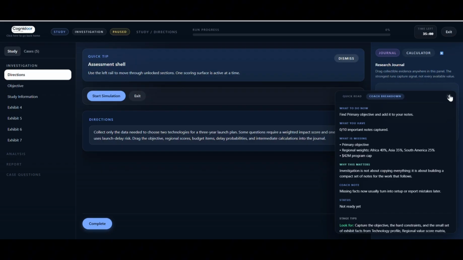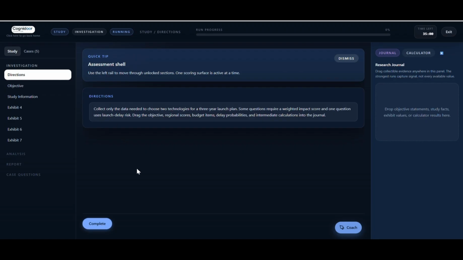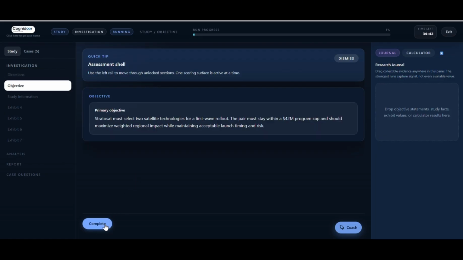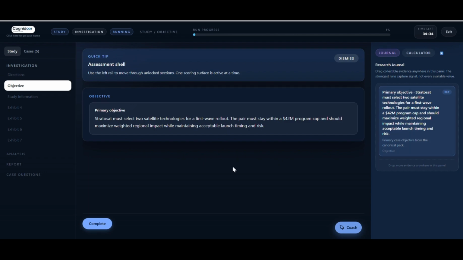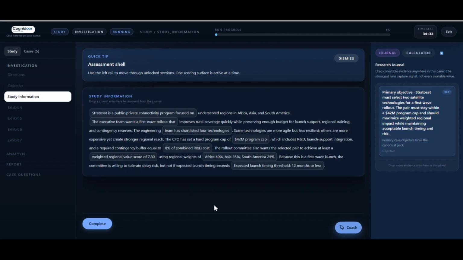Let's start. Once we start the simulation, it's very important that you take at least 10 seconds to read the directions, because this notifies McKinsey that at least you're taking time to think about what's required of you. Once we're done with that, we move on to the objective. The objective is very important because this tells us the exact problem we're trying to solve. So we're going to drag this into our journal, but we'll return to it in a moment.